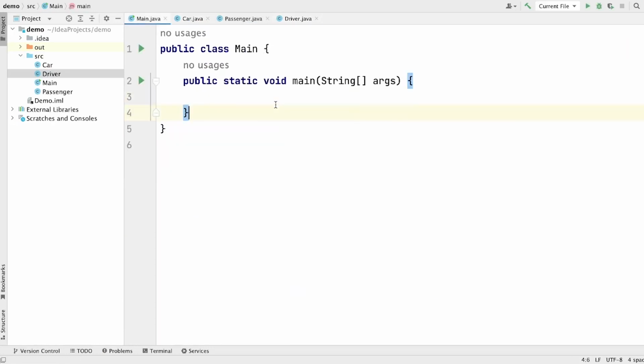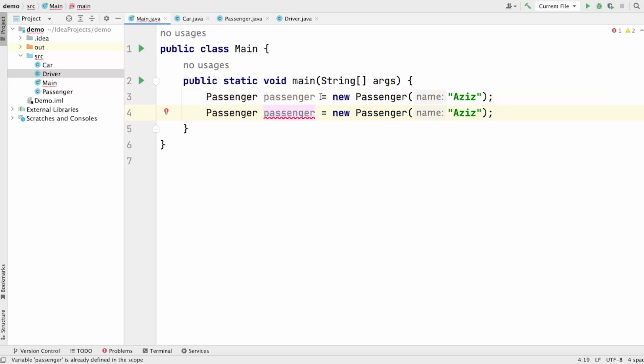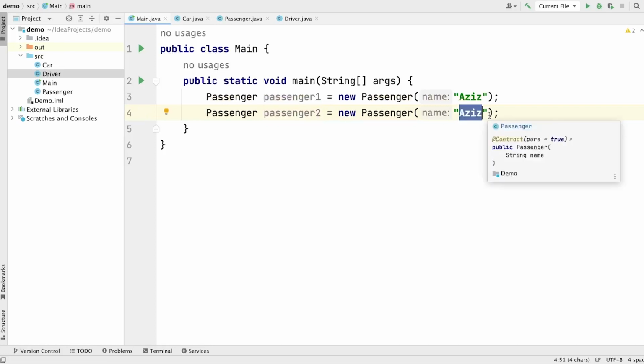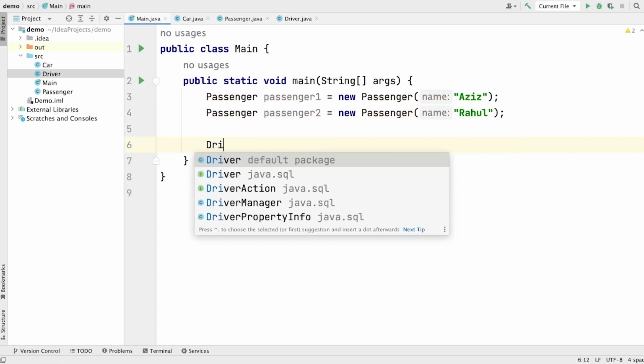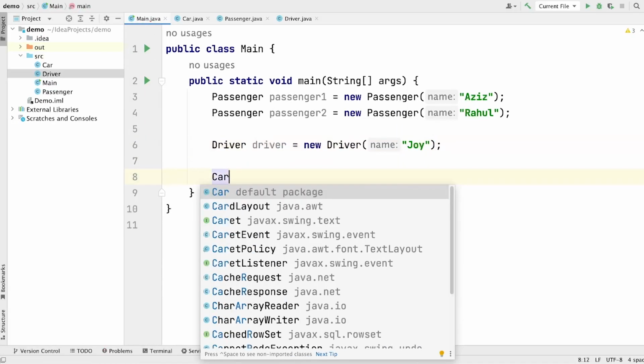Now let's create a new object of passenger, car and driver. So let's first create a new object of passenger is equal to new passenger. Give it a name. So let's say the passenger name is Aziz. Okay, let's create one more passenger, and this is going to be passenger 1 and this is going to be passenger 2. Now the name of passenger is Rahul. Okay, now let's create one driver. So let's call driver is equal to new driver. Now give it a name. Now what is the name of driver? Let's give it Joy.